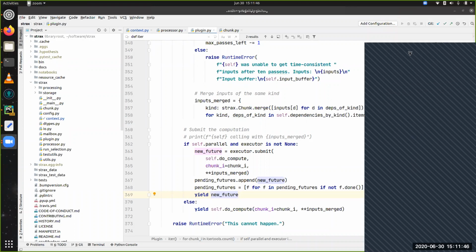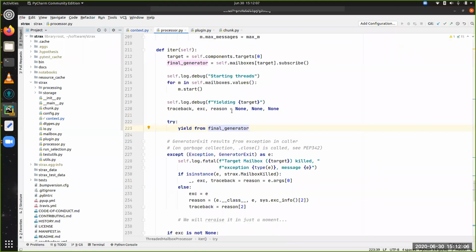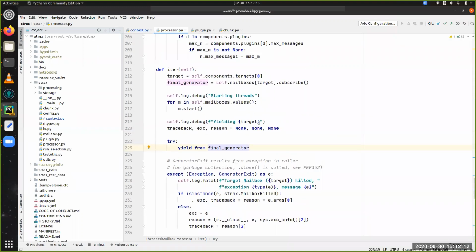So I'm just looking at the stack of how the final generator, which is I guess sort of the most important object in the ITER function. Is this the plugin or processor ITER? Sorry. Processor ITER. Okay. Yeah. Yield from final generator, which is a subscription to the mailbox of the target of the first component. That's right. Yeah.